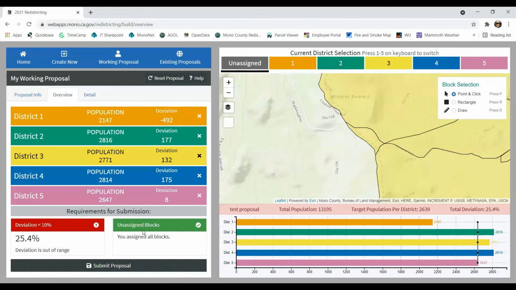So once you've emptied this list, you can return to this overview tab, which is where we were. And now this box down here has turned green. You have assigned all blocks and you have met that requirement. The second requirement is that the population numbers be pretty close to the target. We recognize that it is impossible to get the exact same number of people in all of the districts, and so the requirement really is just that you get pretty close. And the numerical value for pretty close is within 10%.